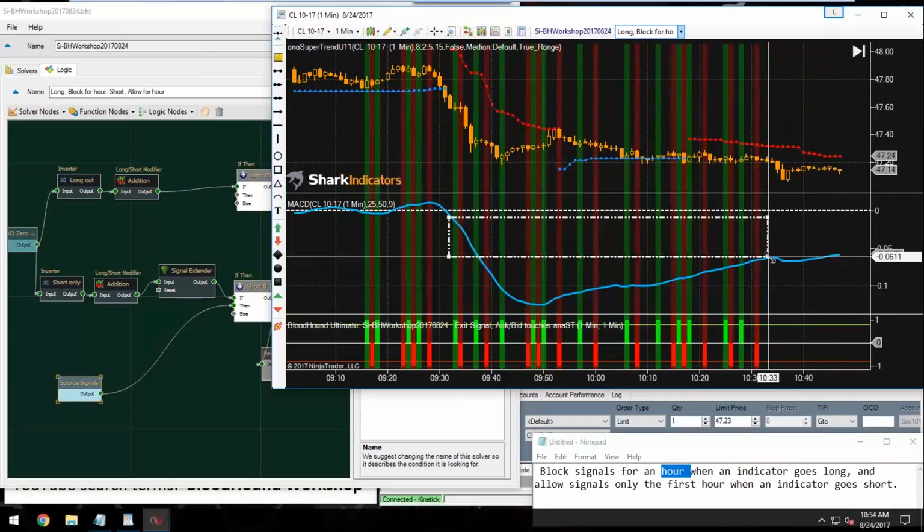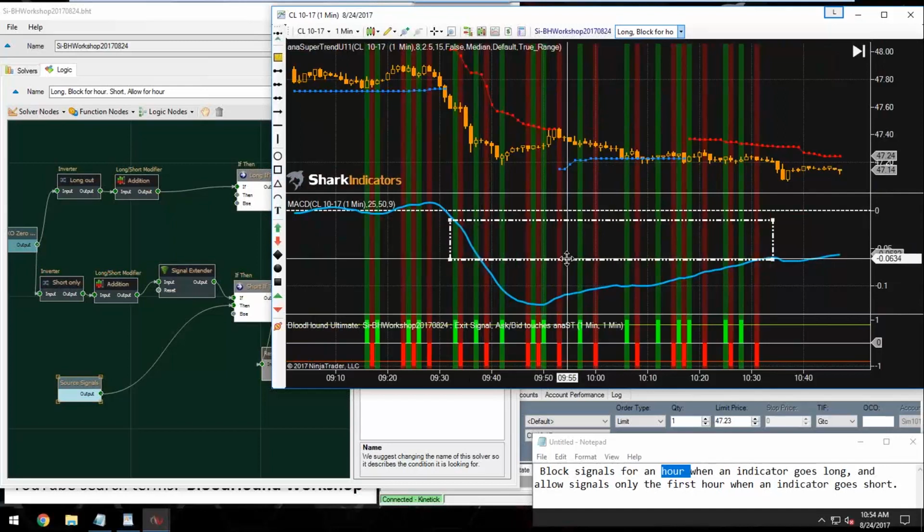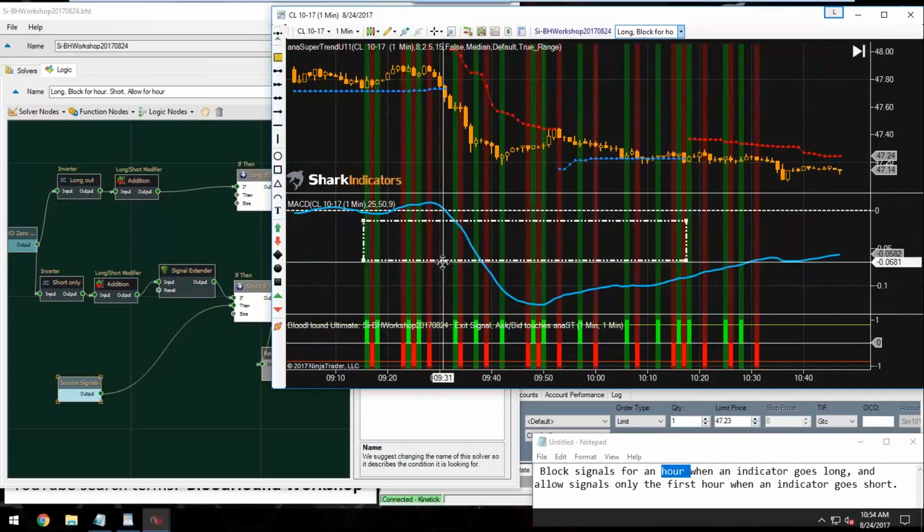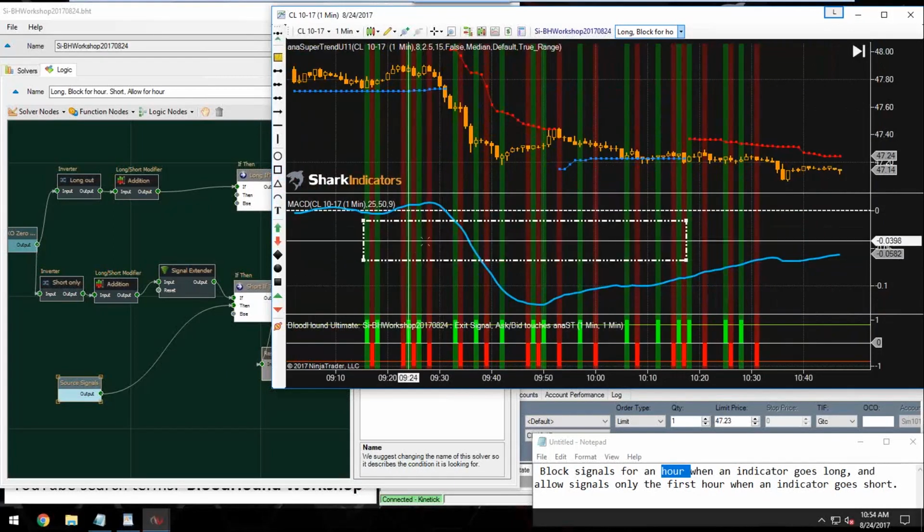Let's pull this out like so. So we had two overlapping hours of signal extensions because our MACD went short twice here recently. So we're getting there, but we still have some cleanup work to do here.